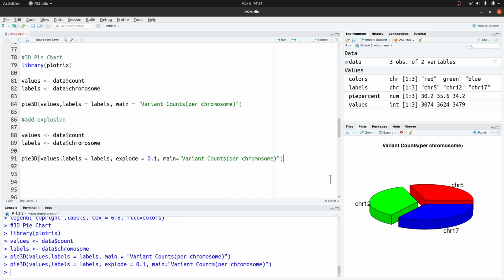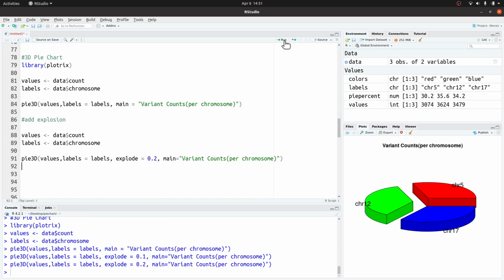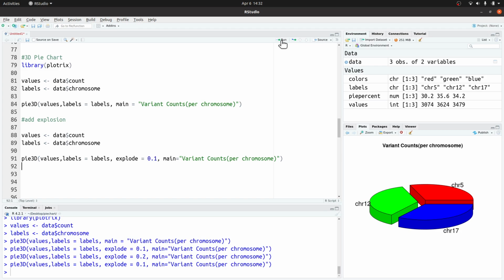Perfect. So once you do that, you will see that the slices have been separated from each other. So this is what the explosion or the explode option here does. So you can increase the value. Let's increase and see. So you will see the degree of explosion, how these slices are being separated. So the higher the value, the wider the separation. I'll change it back to 0.1. Okay, so we have that done. Perfect. So this is how we generate 2D and 3D pie chart.